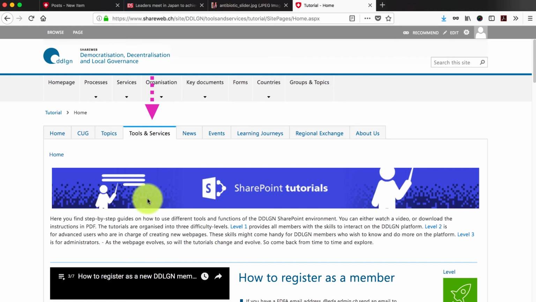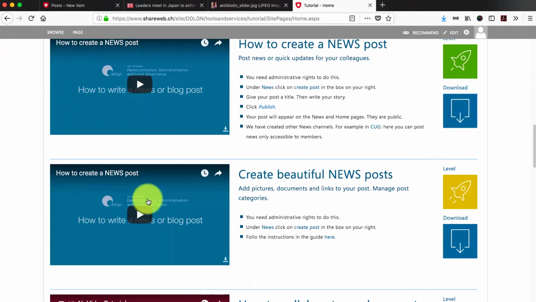I hope this information is useful to you. Remember, you can always download a PDF version of this tutorial that is under Tools and Services in the tutorial section.